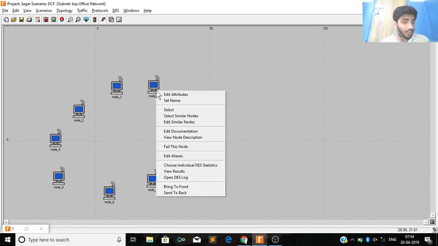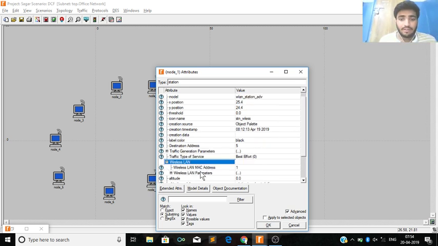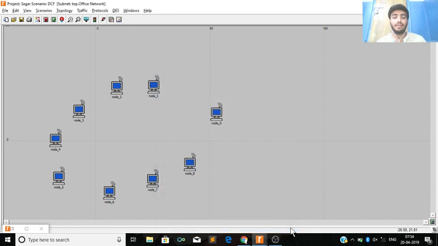Now select another node, go to edit attributes, make it node 1, make its MAC address 1, and assign a destination address to this node. Randomly you can assign any number, any node to send the data. Do all these things for the rest of the 7 nodes.